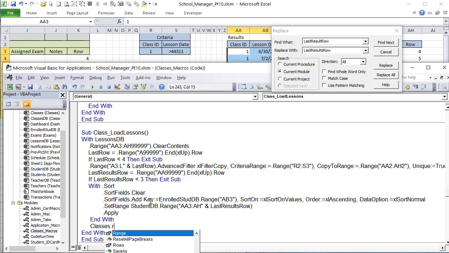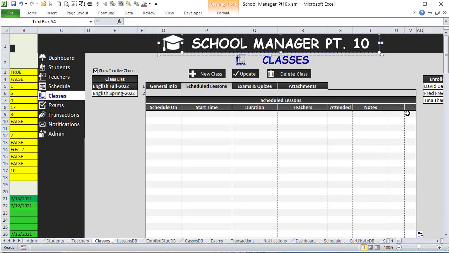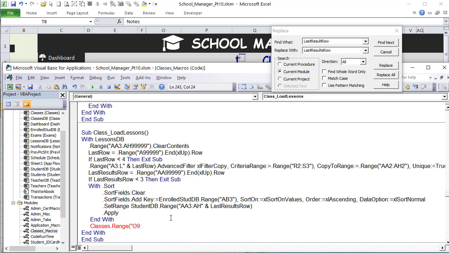Classes dot range A09 all the way through. Let's see, what are we going through? Also, all we really want to do is bring in the notes. I'm not going to bring in AG here, and all we want to do is go right in here to T. So really T, we can probably merge instead of these. So we're just going to come into T, and that's it. That's enough. So A09 through T, and again, we start on row 9.